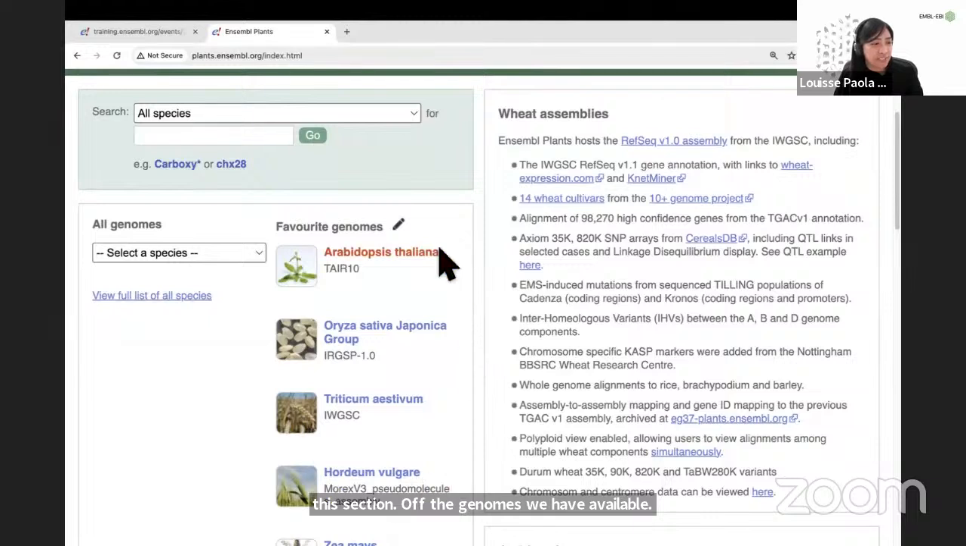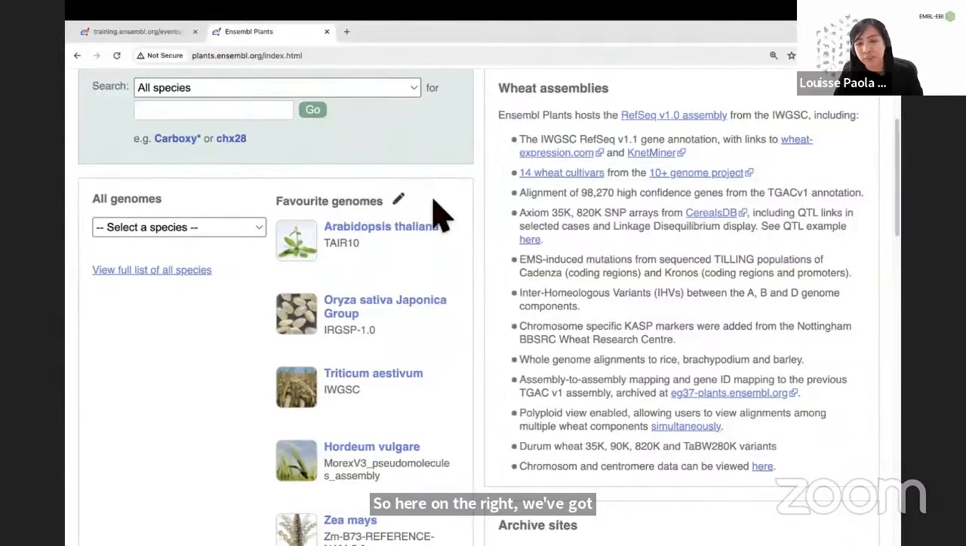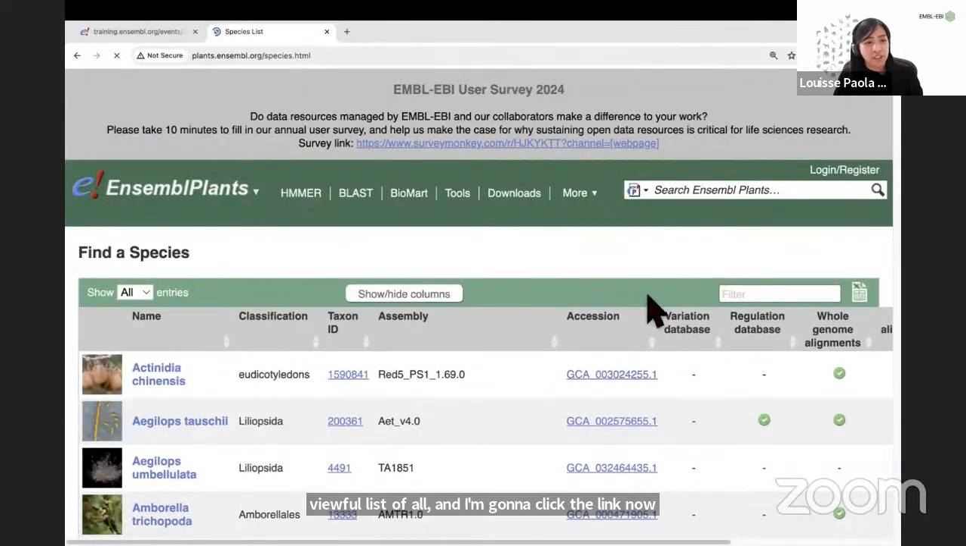Here on the right, we've got a list of favorite genomes. These are just genomes that are most frequently accessed in Ensembl. But if you have an account, you can actually change this and change the order or even change the species on this list so that it's easier for you to access your species of interest. On the left-hand side, we've got a link that says view full list of all species. I'm going to click this link now, because here you can find what species are available in Ensembl.